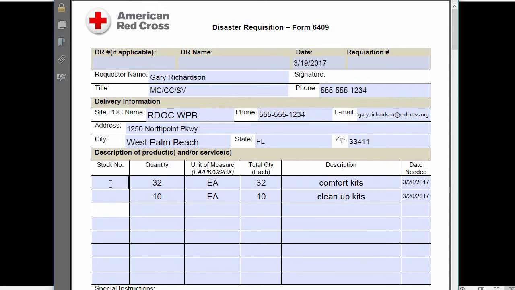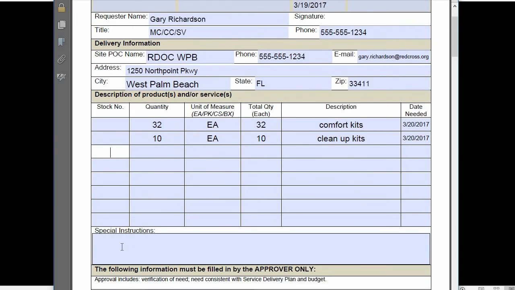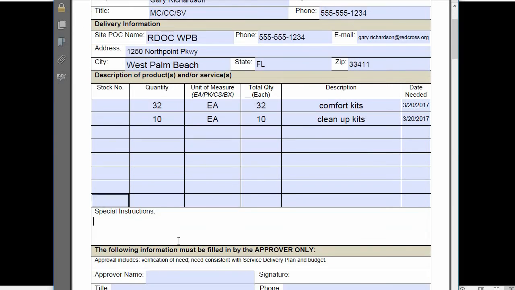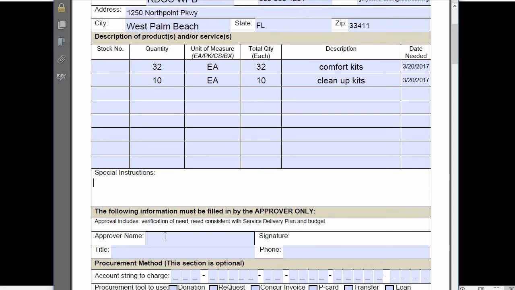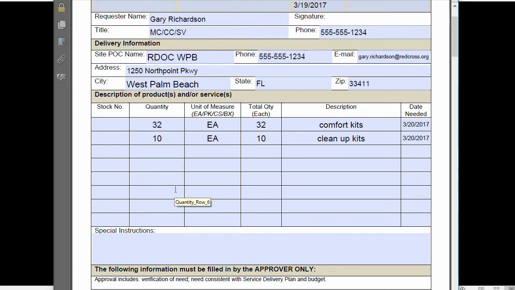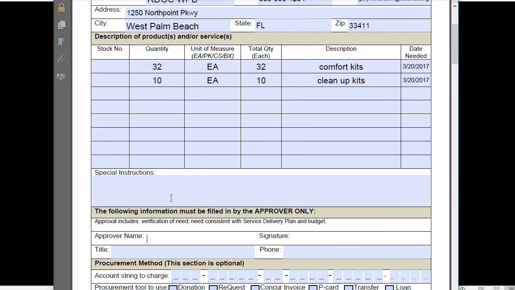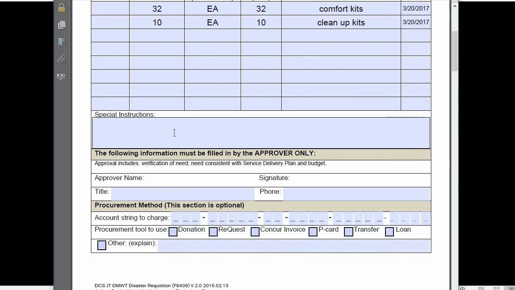We don't always need the stock number. If we don't know it off the top of our heads, we can put in a description, and if we need further information or special instructions to hone down what to do, we could put that in there. Down here, as I said, I'm the requester. At this point, I would need the DPM's information in here, and I would get this approved from his email as well, and then it would go to supply.